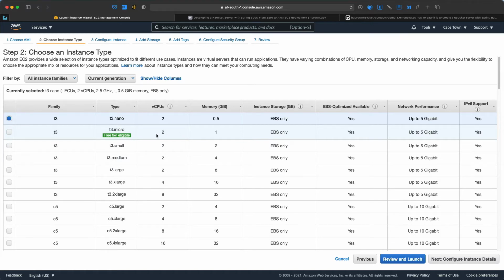But since I'm only going to be using this for a really short while for this demo before I kill it, I'm going to be a bit more adventurous and select something a bit larger, maybe not quite that large, but I'll select this T3 large instance. At this point, I could hit this Review and Launch button over here, which will effectively launch my virtual machine. But because there's some additional configuration I want to do, I'll take you through the next steps.